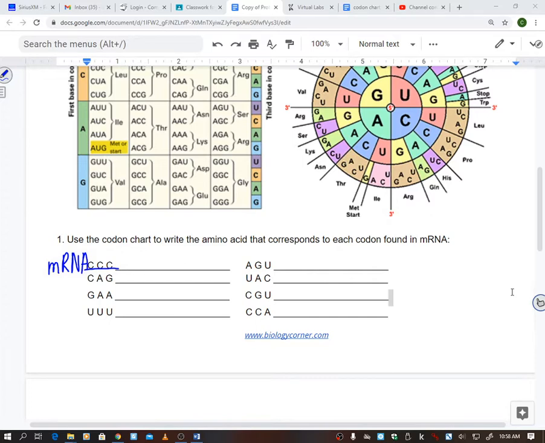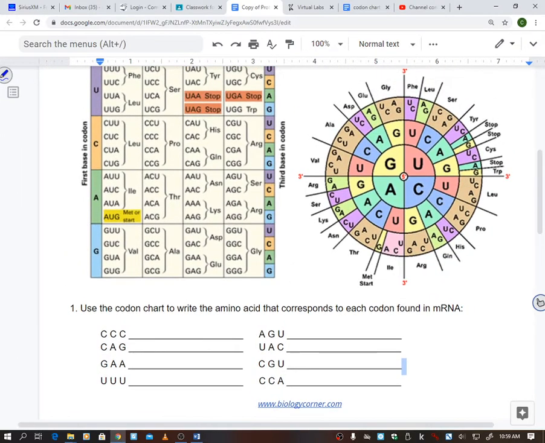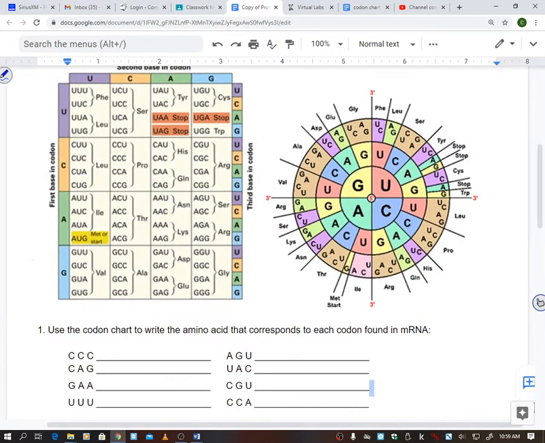Now here are two charts that we've seen: the circular one, and this one here. This one does look a little bit different maybe than the one that I posted or showed you guys with the notes. But let's look for CCC. So here's the first base, C. Here's the second one, C. And there's the third. But once again, you can see right there, CCC, which is Pro. So I would just write Pro here. You do not have to write the full-blown name.